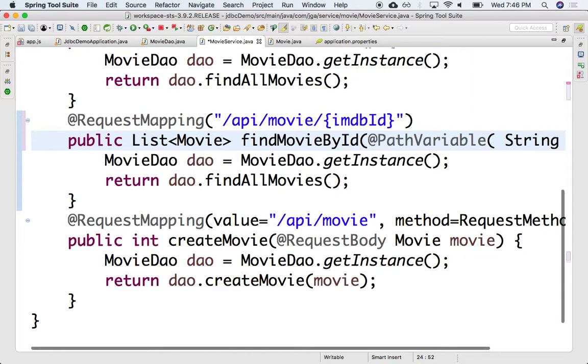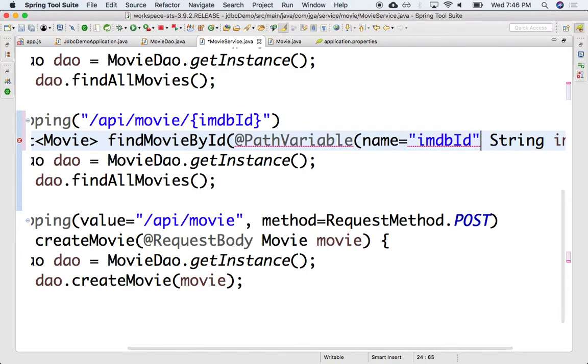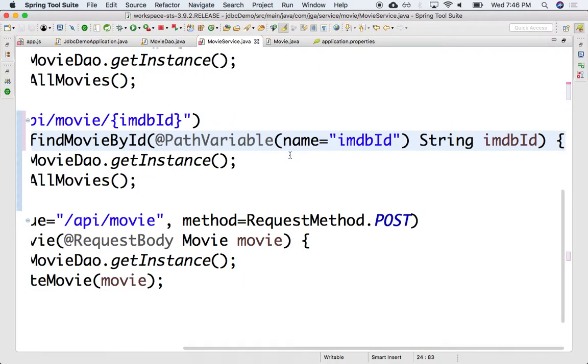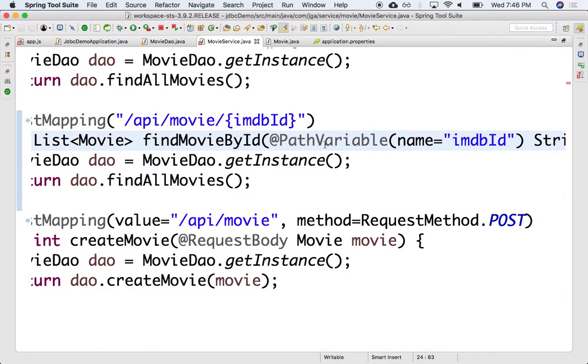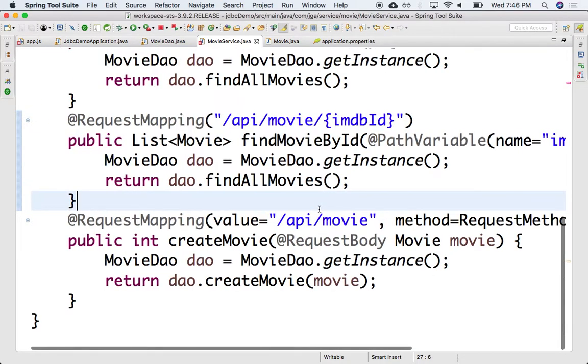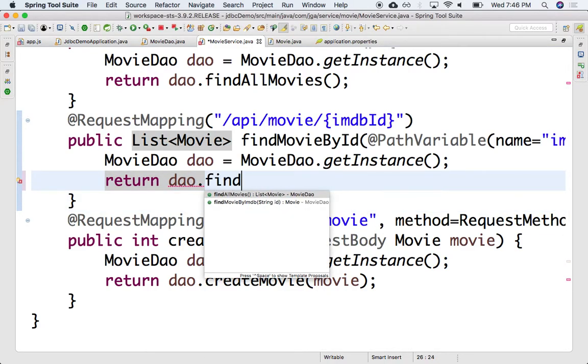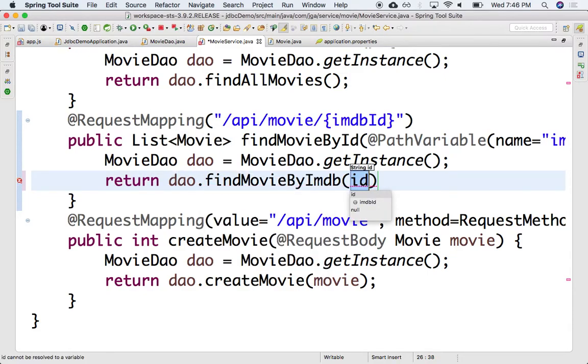Path variable, and I need to give it the name, right? There we go. So what this is saying is that, in the path, there's a parameter whose name is IMDb. Parse it, and then make it available in this string over here. And once we have that, we can then use the DAO function that allows me to do this. So find movie by IMDb. There it is. And we can pass the IMDb as an argument.